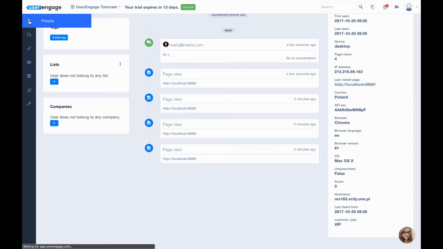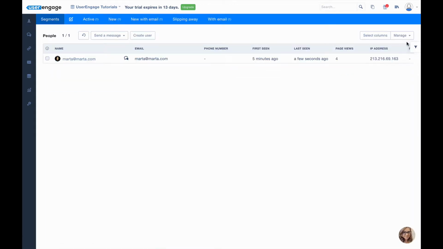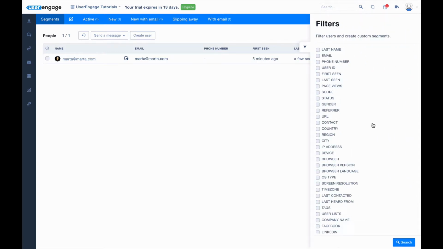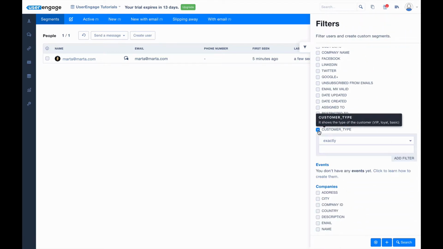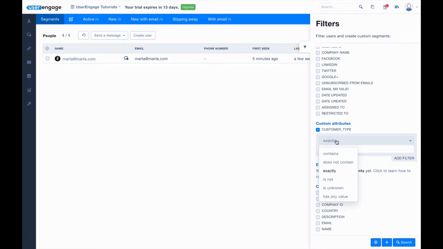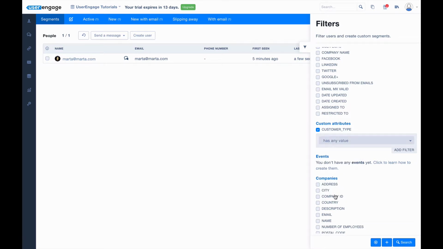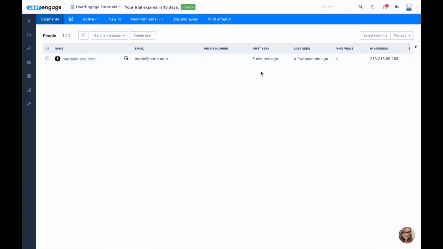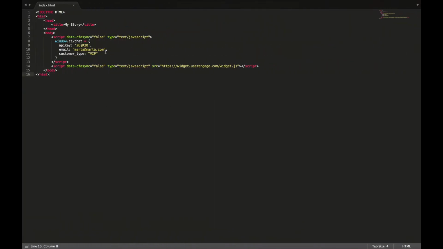I go back to people section, and now show me every single person who has any kind of value in customer type. Customer type has any value. Search. Perfect. We have exactly one person who has any value in this custom attribute. And I showed you one thing, because I showed you the customer type as a string.